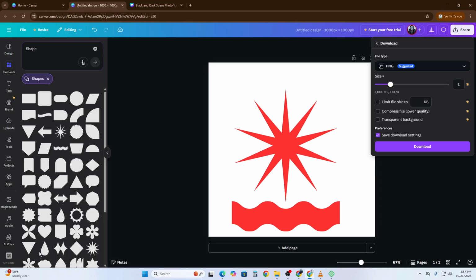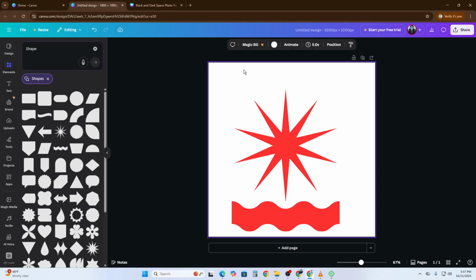If you found this tutorial helpful, make sure to keep exploring new designs and experiment with different shapes, colors, and themes. The more you play around, the better your sticker game will get.